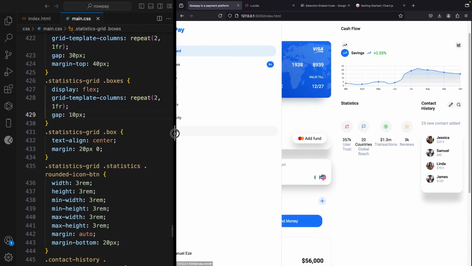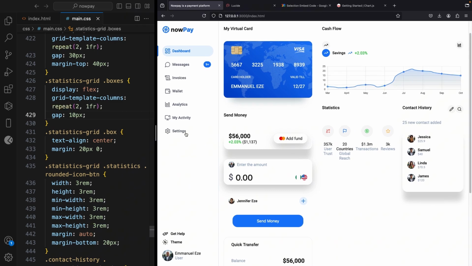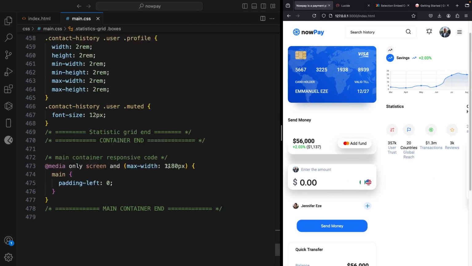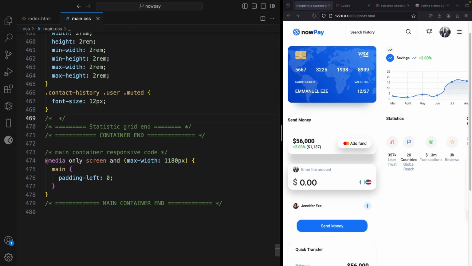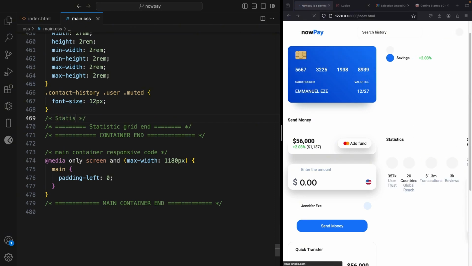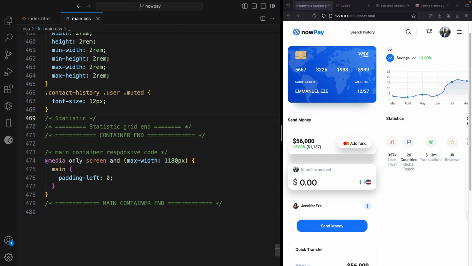But now let's do something here. Let's put this back when there is not enough space. So let's come over here. Let's start this thing, the responsive code.